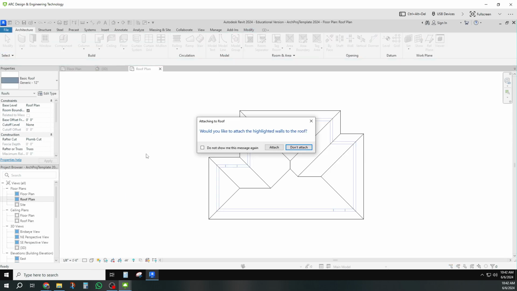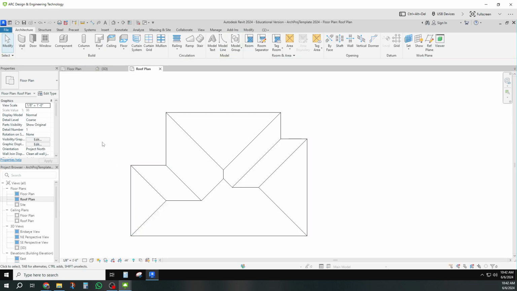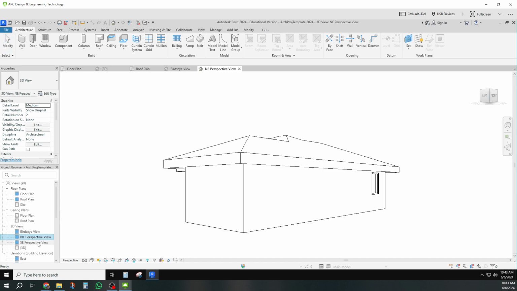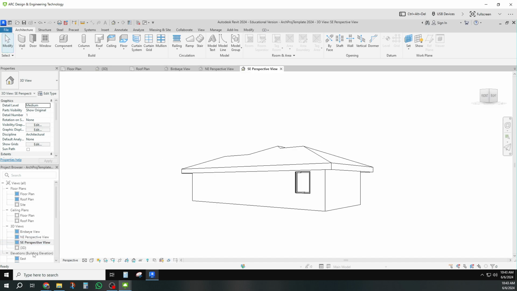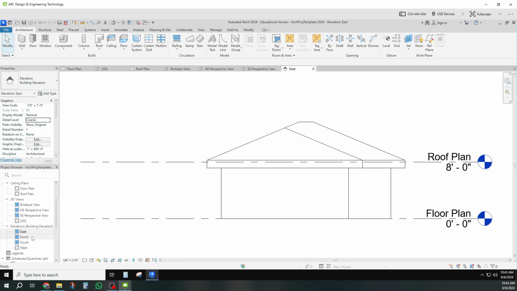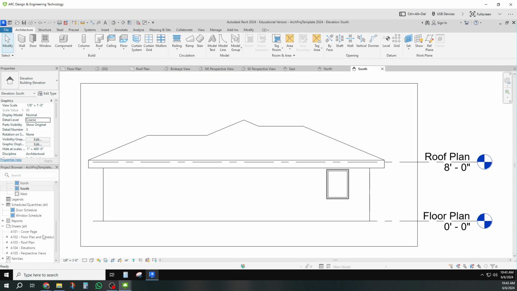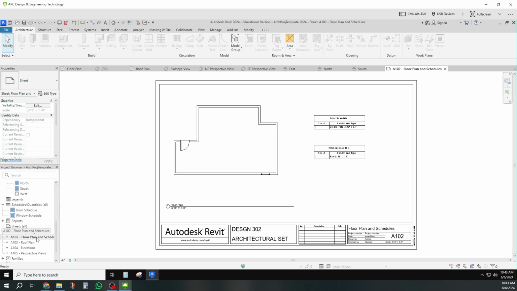Click the green arrow, and I have a roof. And yes, let's go ahead and attach the walls. There. I can look at different plans now. There it is in different perspective views, my elevation views. That's kind of cool. And I even have sheets set up. These are like layouts. And look, it's even counting up my doors and my windows for me automatically.